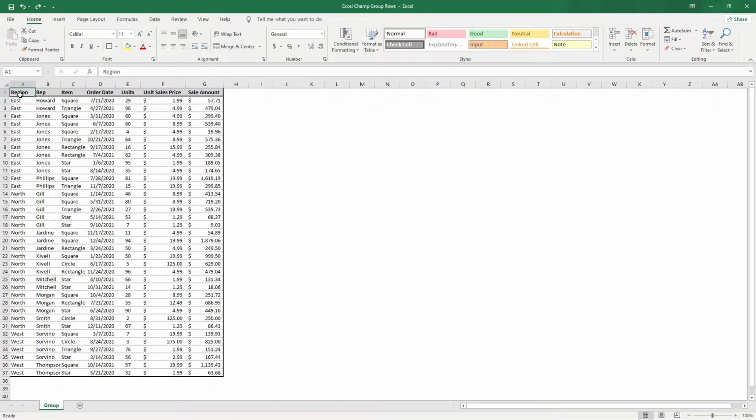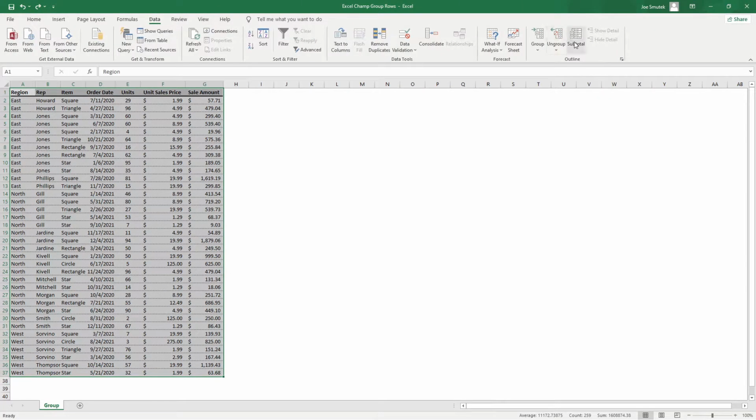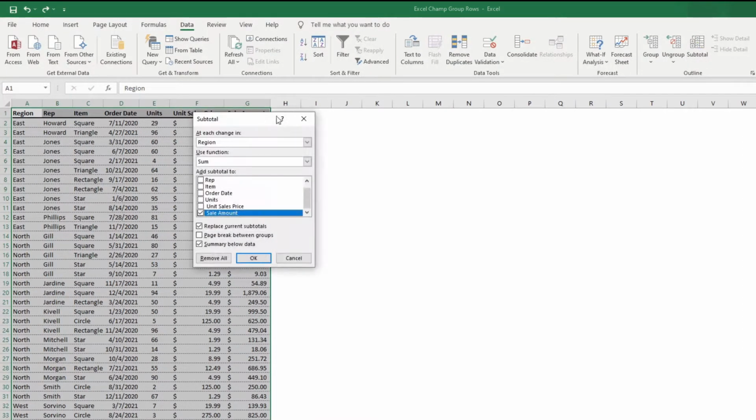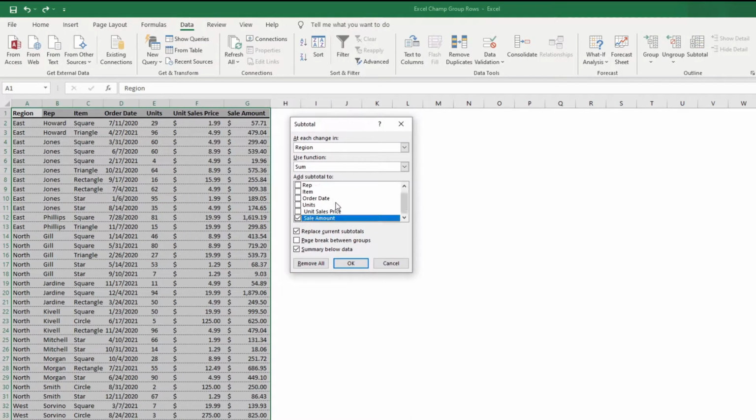So what we're going to do is just highlight our entire data set. We're going to go back up to Data. And then we're going to go to this Subtotal all the way at the end here. If we click on Subtotal, we can see it's already selected that we want to group at each region. We want to sum, and we want to sum our total sales amount for each one of these regions.